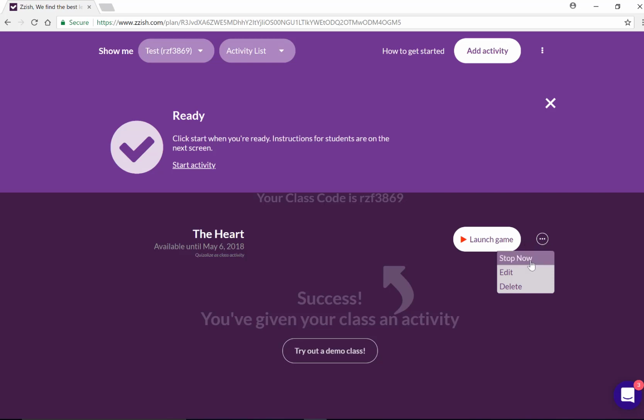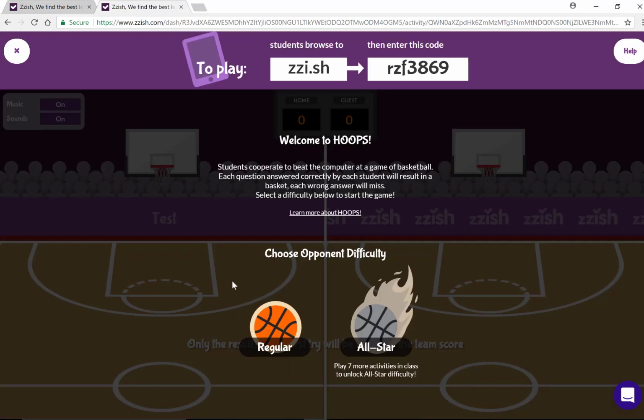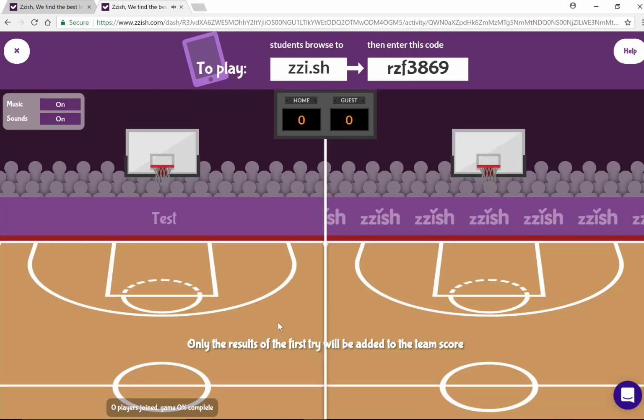I'm now going to stop this game and I'm going to launch the same game but in team versus computer. You have the option to choose the difficulty of the opponent, which is the computer. I'm just going to select regular. You can change the music and the sounds here. The learners again join their class where they will find this quiz waiting for them.